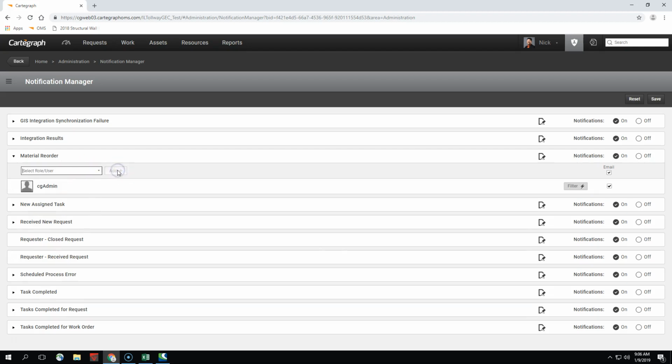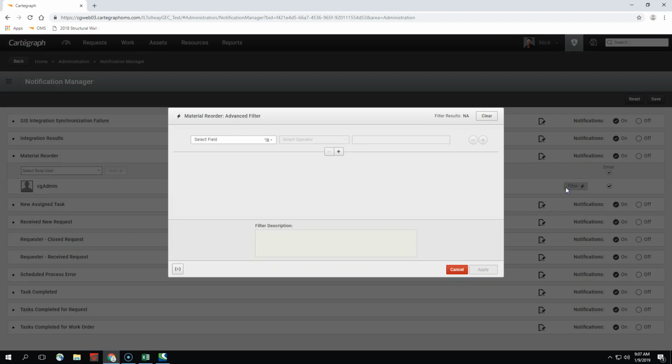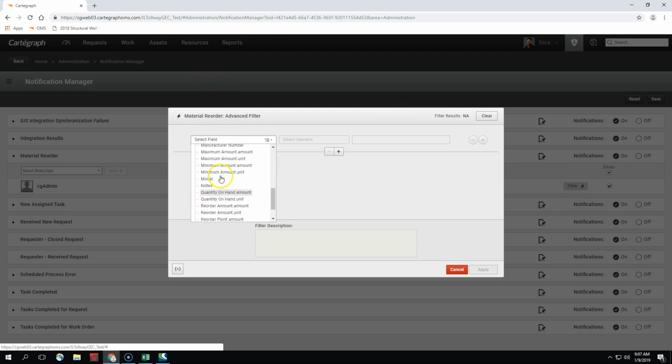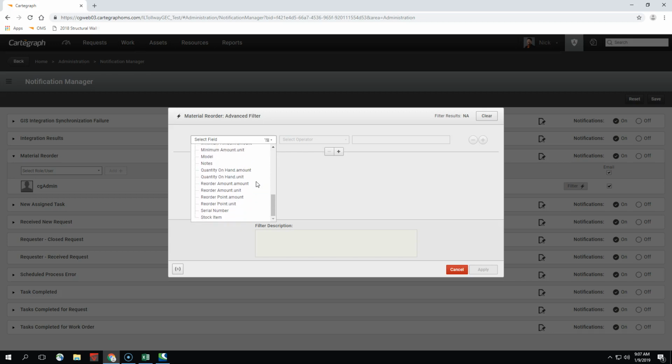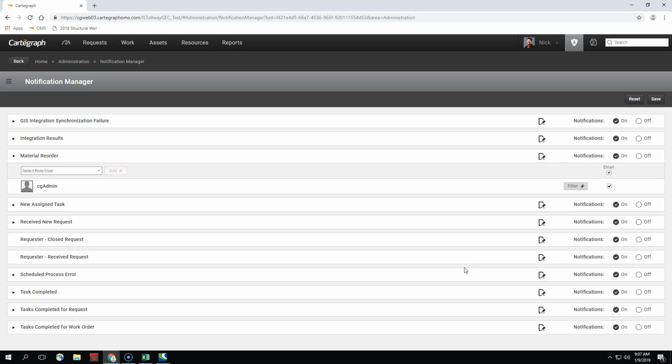I select him and say add, and now it's saying I'm going to shoot out an email. However, maybe he doesn't want all materials. You have different jurisdictions or districts that may have different materials, different clerks. So you can certainly filter why he gets emails and where he gets them from. You can say, only send me an email if the material has, say, a district or a department, where department is, and use the drop down, contract JOC. So if the material's contract is JOC for department, then shoot me the email. If you don't have a filter, you're going to get an email for every single material in the system.